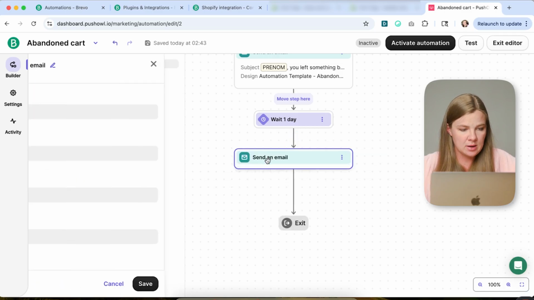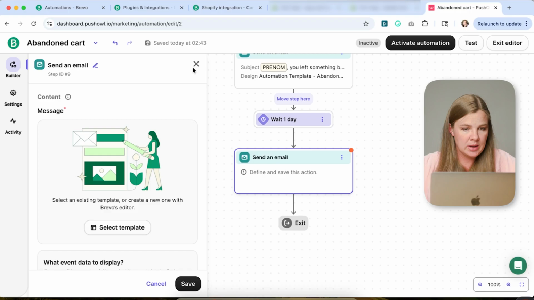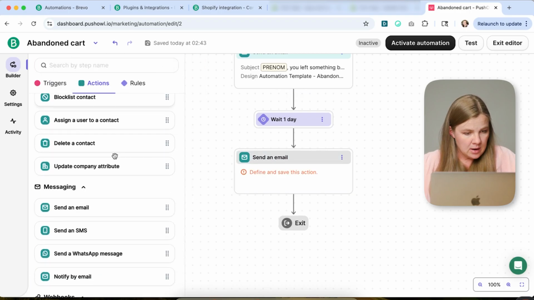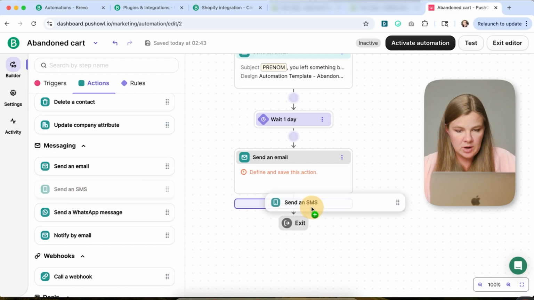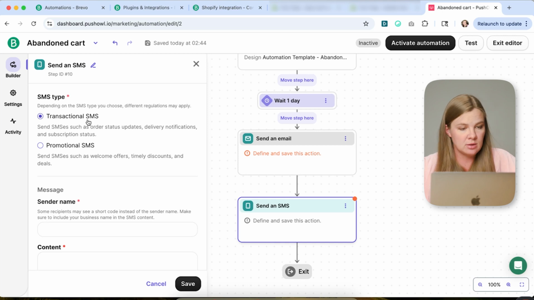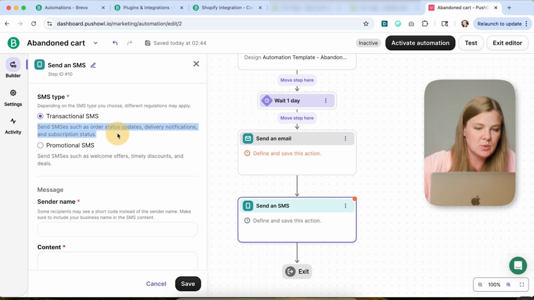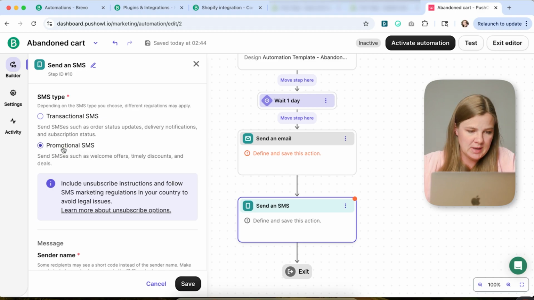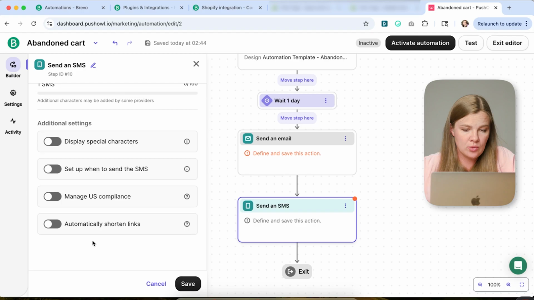So this is how we add an email, which is drag and drop that right in here. And then if we wanted to add an SMS, we would drag this action in here. Everything is super straightforward, very intuitive. For SMS, transactional, Brevo right here explains what a transactional SMS is. Abandoned cart is always a promotional SMS. This is where you set that up, go through a few settings. Everything is very straightforward.